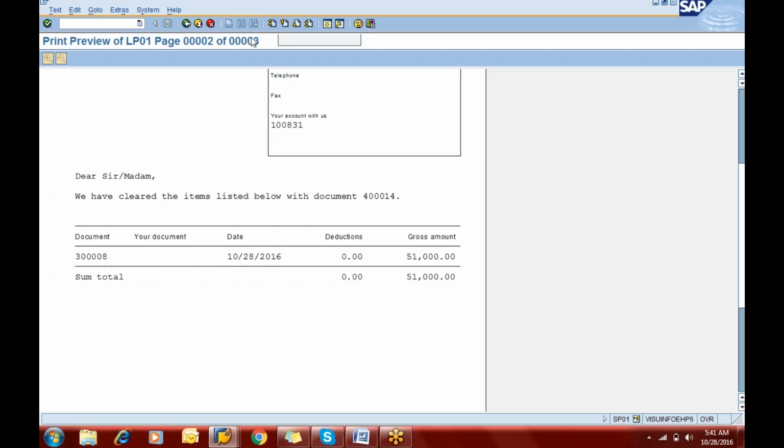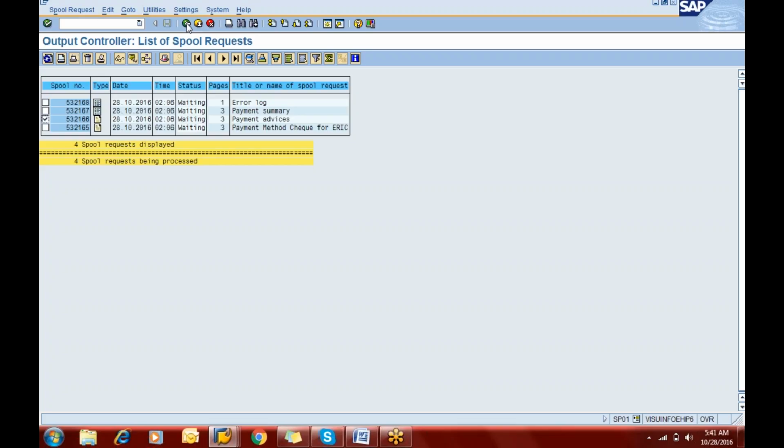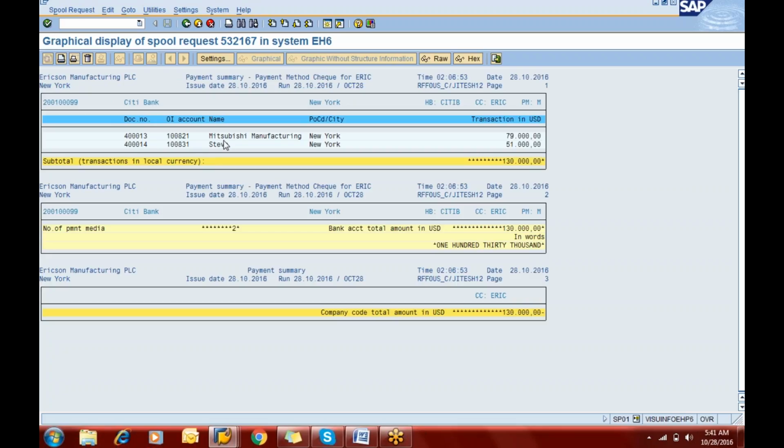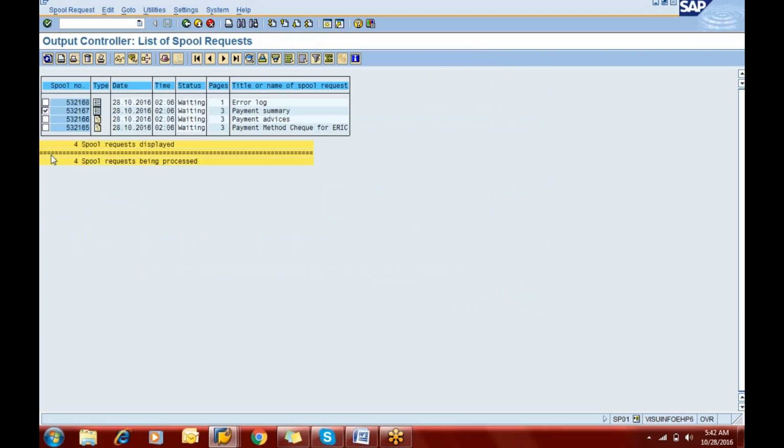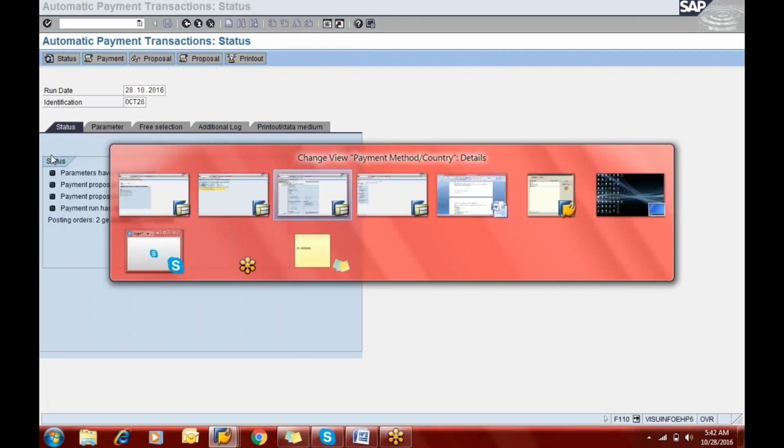Here we have 51,000. Now if you want to just check the payment summary, to whom and through which house bank you have made the payment, you can just check the payment summary. So here the system will just give you the information that the payment has been made to your vendor Mitsubishi Steel one time, and amount is 7951 through the house bank city ID city B, and payment method M, and the ID, it is city C. So all that information, this is the account number, so we can just give this information to the bank so that we can just process it. Now just go back. So with this we have just done with this automatic payment program.